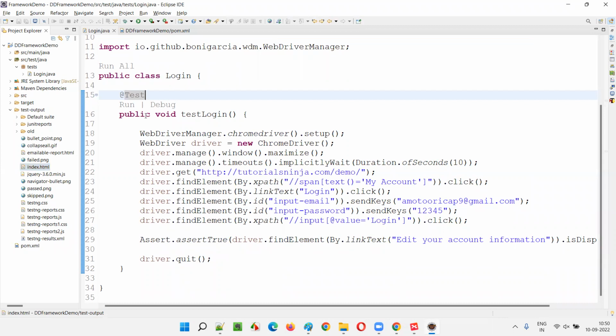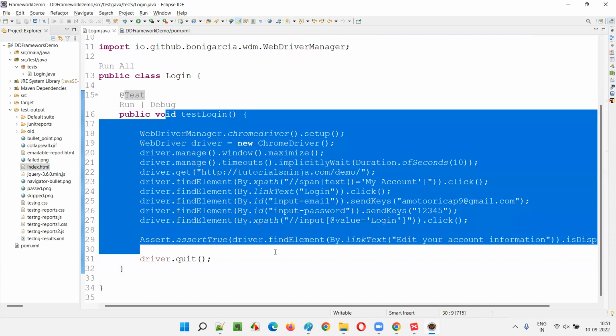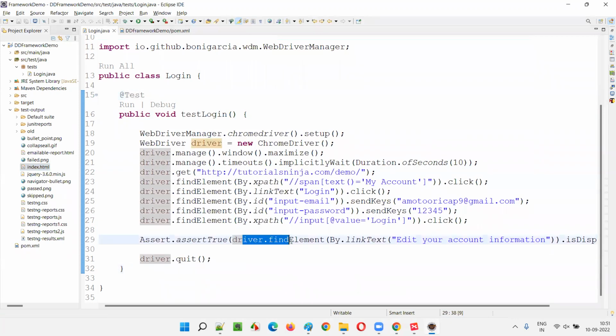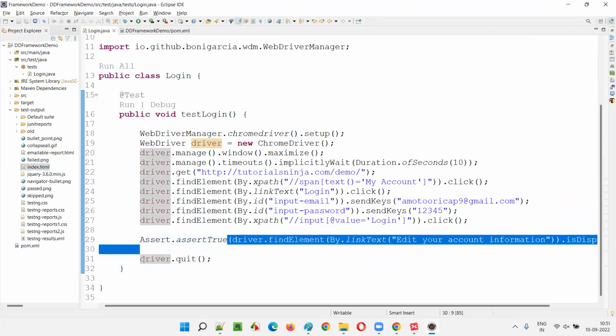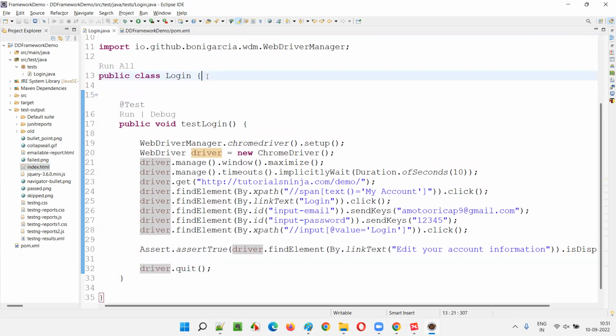When this particular test passes, the driver.quit will be executed and the browser will automatically close. But if this particular test fails at this line, an exception will be thrown and the next statement will not be executed. The browser will still be open. That is not a good idea. So that's the reason we have to separate this driver.quit from this test method.